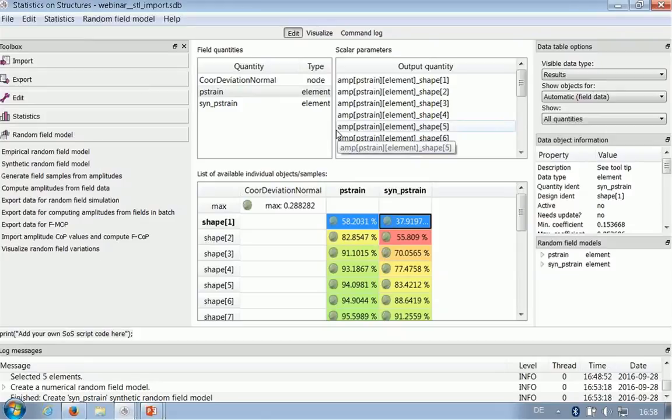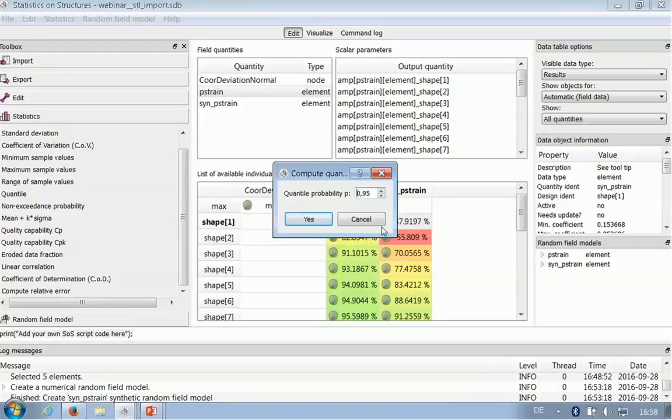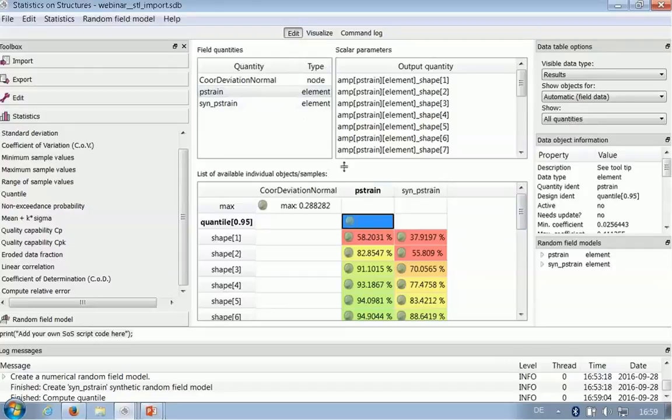So if we want to check the exceedance probability of some given limit state, for example, we could use the appropriate command from the statistics toolbox. Let's take the P-strain quantity again, and in the statistics toolbox, we take the quantile command. We could now compute the 95% quantile for the P-strain quantity. Let's do that and visualize it.